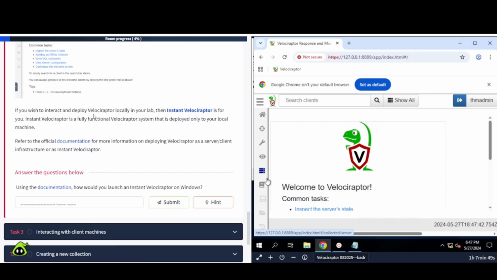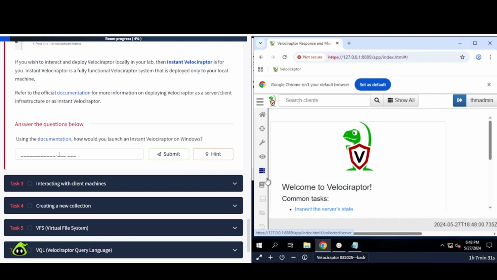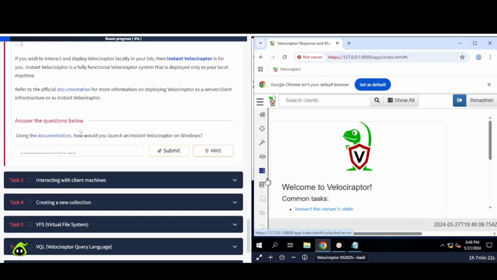If you wish to interact and deploy Velociraptor locally in your lab, then Instant Velociraptor is for you. Instant Velociraptor is a fully functional Velociraptor system that is deployed only to your local machine. Refer to the official documentation for more information on deploying Velociraptor as a server client infrastructure or as Instant Velociraptor. Using documentation, how would you launch an Instant Velociraptor on Windows? Okay, so we got to take a look at this documentation and see where we can find that. And also, I'm going to make this into a bigger screen real quick.